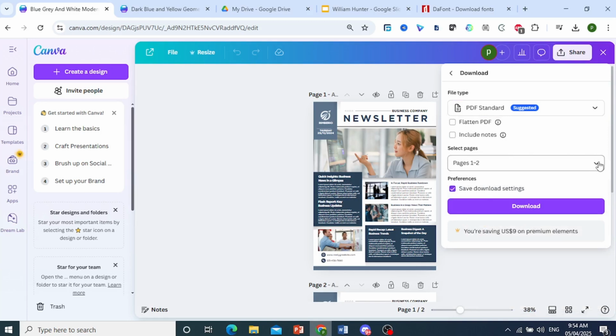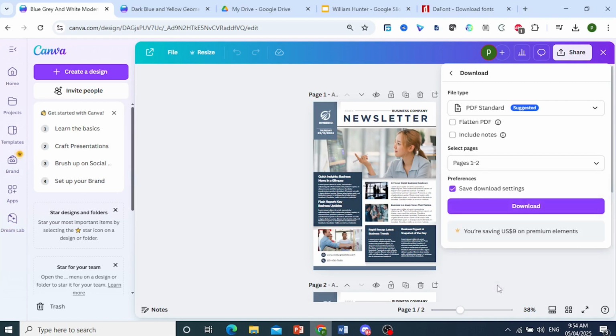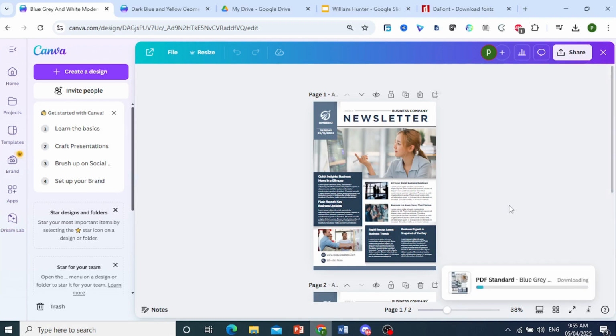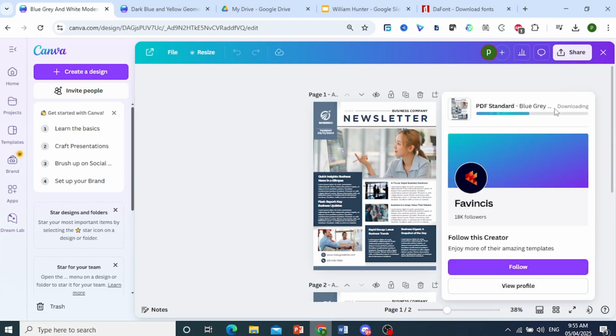And here what you can do, guys, is you can go ahead and select what pages you want if you want specific pages. Or we can go ahead and select all of them. So I would like to have all the pages and then click on done. And then we can just go ahead and click on download. And our PDF file will start downloading, as you can see right here. And once it is actually done downloading, guys, I will open it up for you to see.